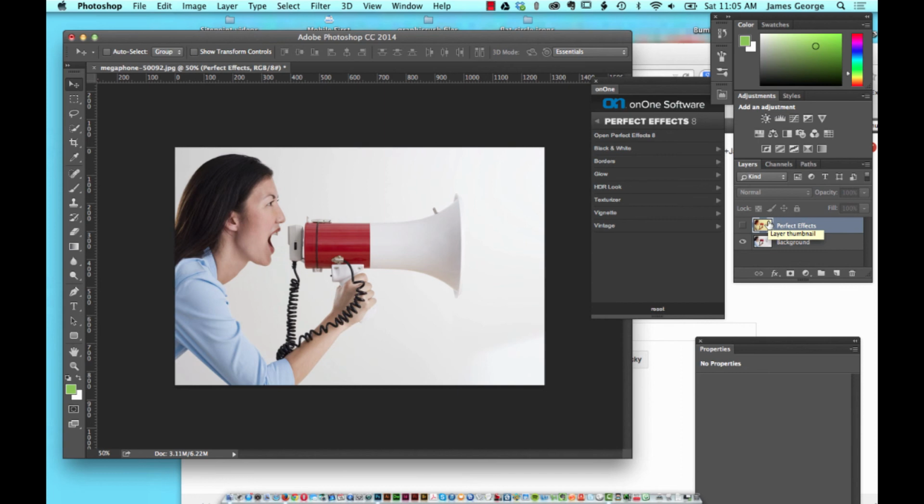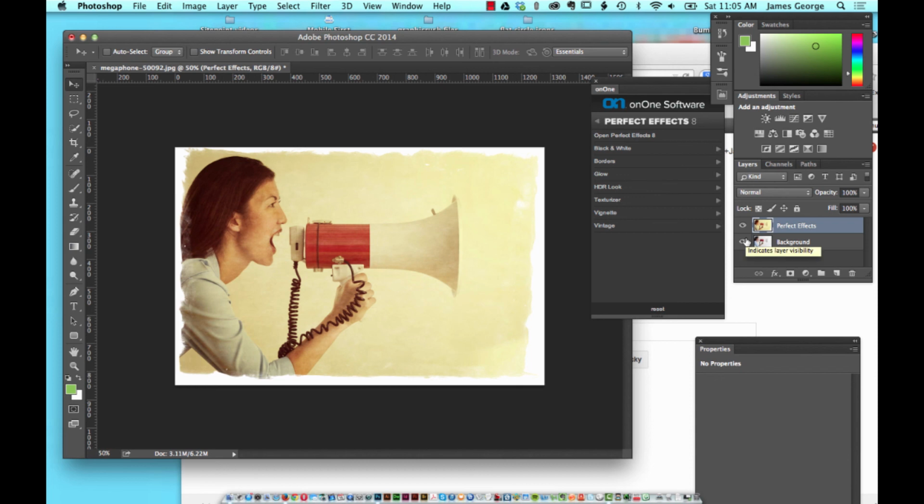I highly recommend this software. It's completely free, so you could just download and install it as an extension with Photoshop. It's very cool, and you've seen the awesome vintage effects that you can create. And I did this in a matter of seconds while talking to you.